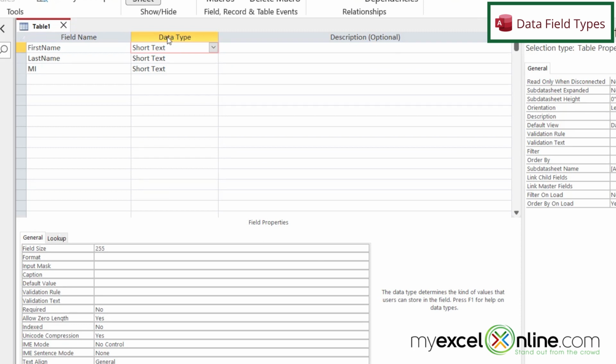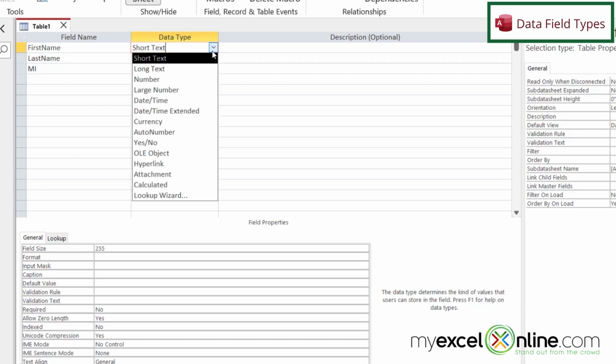Now if I look over here, I can assign a data type to this field for first name, for last name, and for middle initial. So if I click on this down arrow right here, I get a big list. So what I would like to do now is go over the different kinds of data types that you have. A short text will limit your characters to 255 characters. But a long text will allow you to have, I think it's over 32,000 characters.